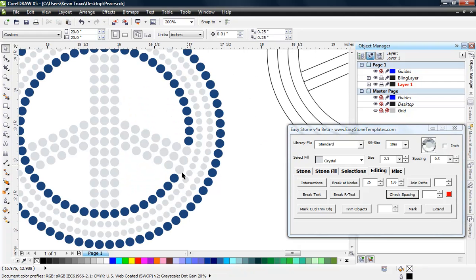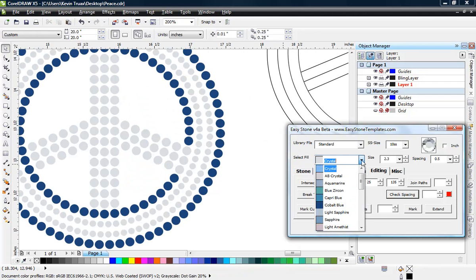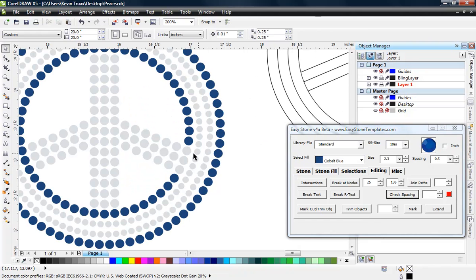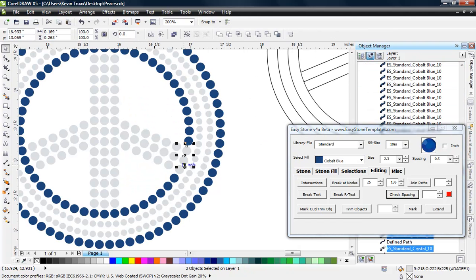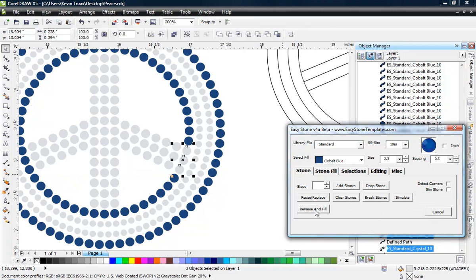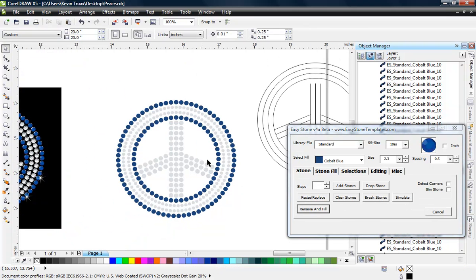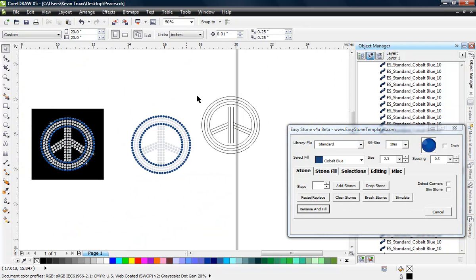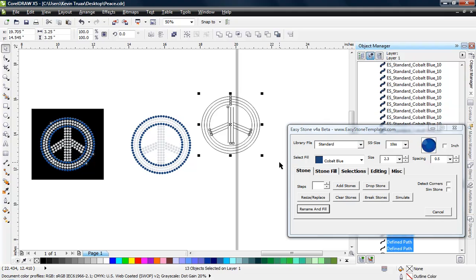Now we do have 3 miscolored stones here. So we'll go ahead and take care of those. Just select those 3 stones and hit the rename and fill on the stone tab. And now that is pretty much complete. Now we do have a little bit more work to do.